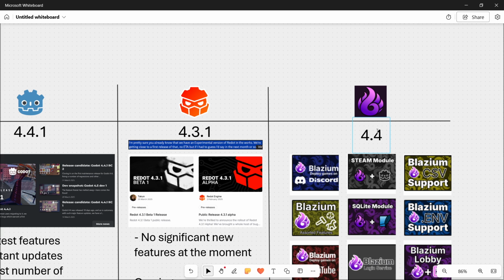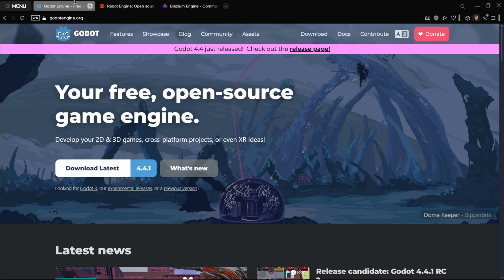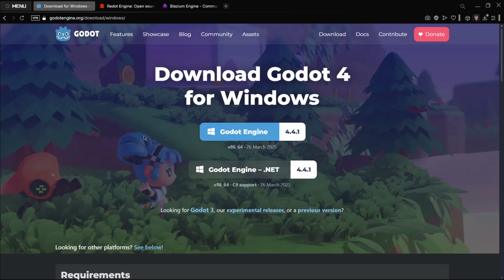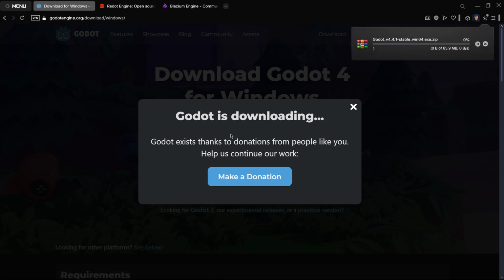First of all, let's go ahead and download these three engines so that we see the differences that we have at first sight. Downloading these engines is quite similar. In the case of Godot, you just press over here, download latest, you select your version, whatever you need, wait a couple of seconds, and there you have the zip file.